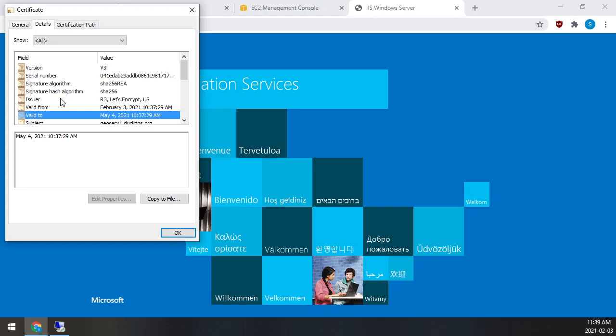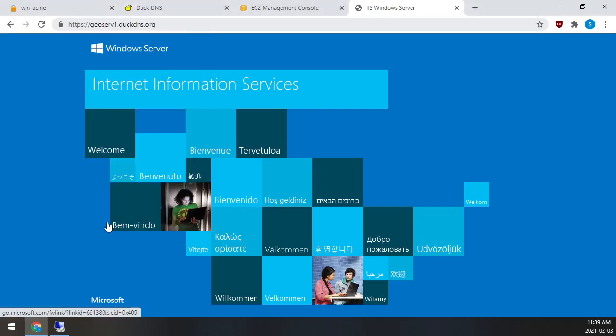Okay, so there you go. You have a certificate that's valid and that you can use, and you have a virtual machine that's working. So I hope you found this useful.